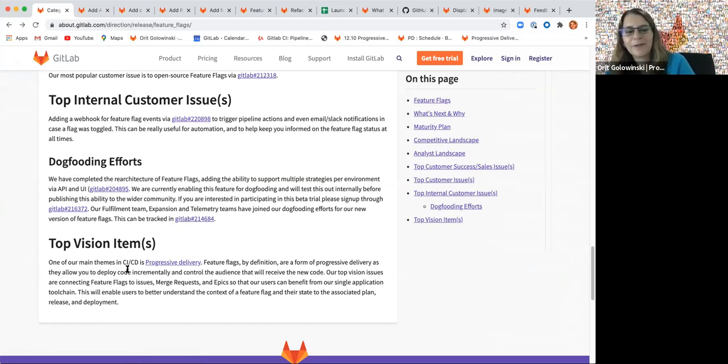One of our main themes in CI/CD is progressive delivery, which feature flags by definition is, as we mentioned, because it allows you to deploy code incrementally and control the audience that will receive the new code. And our top vision issues are connecting feature flags to issues, to get the benefit of our single application, which will allow our users to understand the context of the feature flags, their state, the associated plan, release, and deployment.